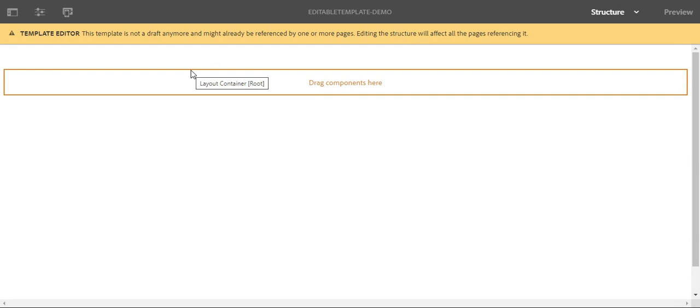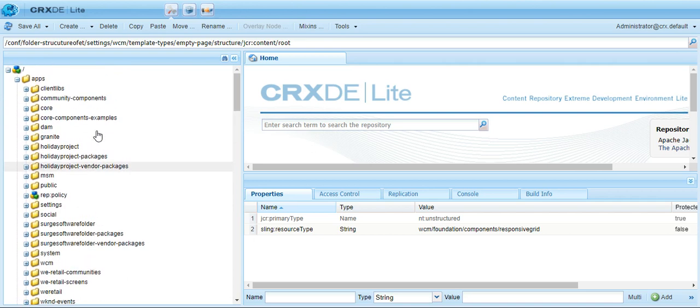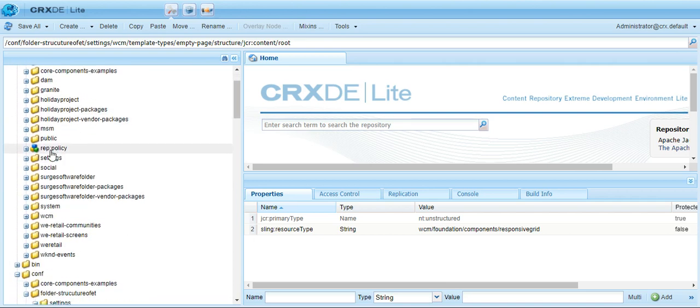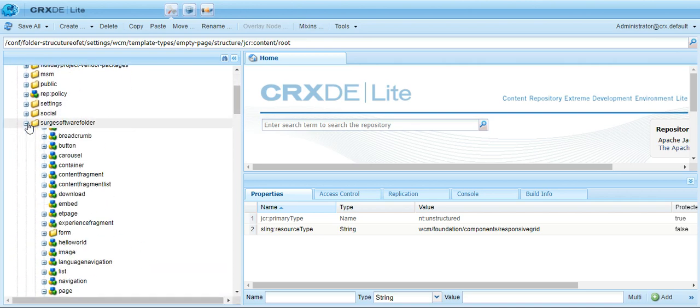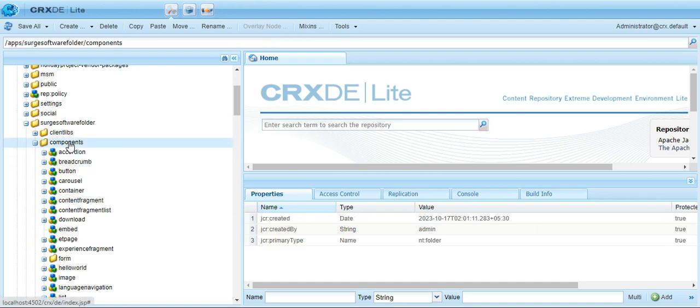Once I'm adding a content, you cannot remove this content. You cannot remove that component. But when I unlock, you can remove it. But before that, I'm creating two components now. Here you see, I'm coming here in my CRXDE. Where is my project? Yeah, this one is my project. Inside this component, I'm creating two components. First one is header. Second one is footer.